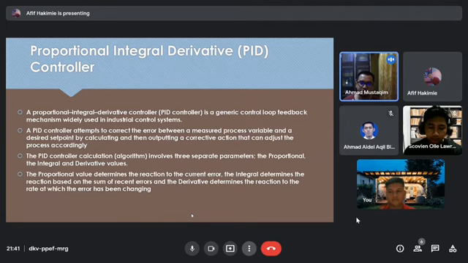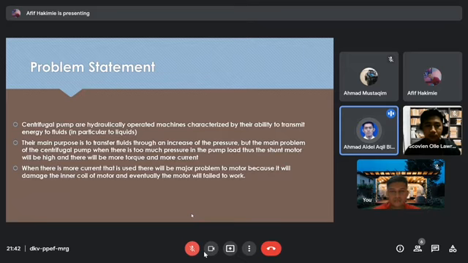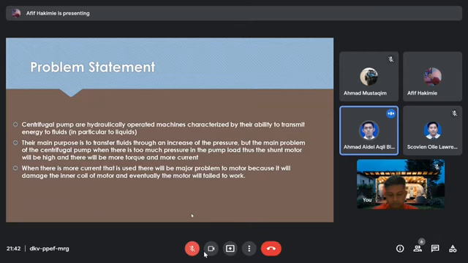Problem statement. Centrifugal pumps are hydraulically operated machines characterized by their ability to transmit energy to fluid. Their main purpose is to transfer fluid through an increase of pressure, but the main problem of a centrifugal pump is that when there is too much pressure in the pump, the load at the shunt motor will be high and there will be more torque and more current. When more current is used, the major problem will be on the motor. This is because the inner coil of the motor will eventually fail to work.